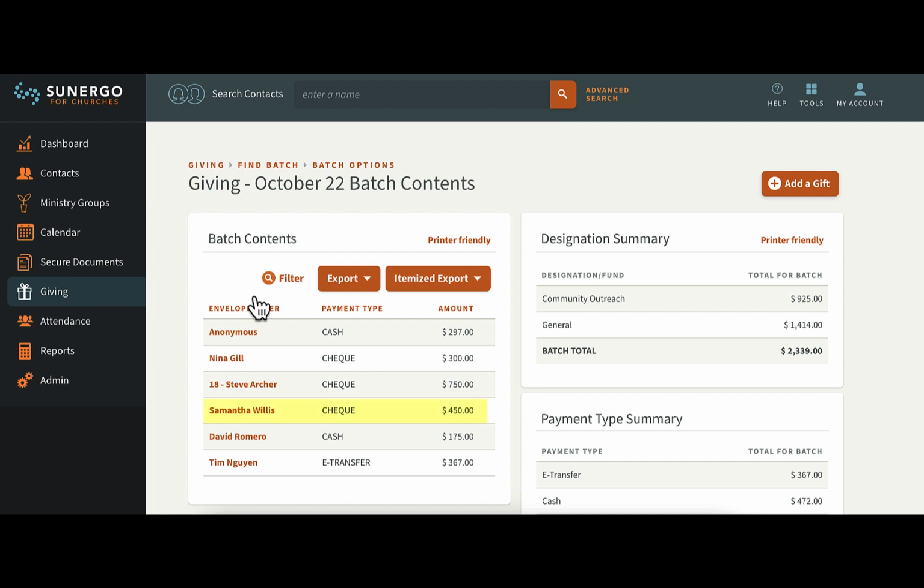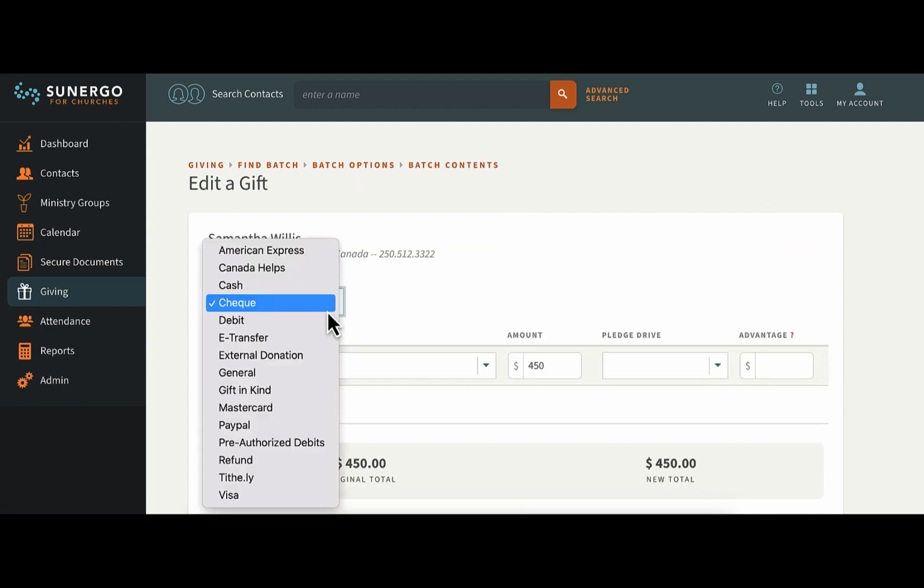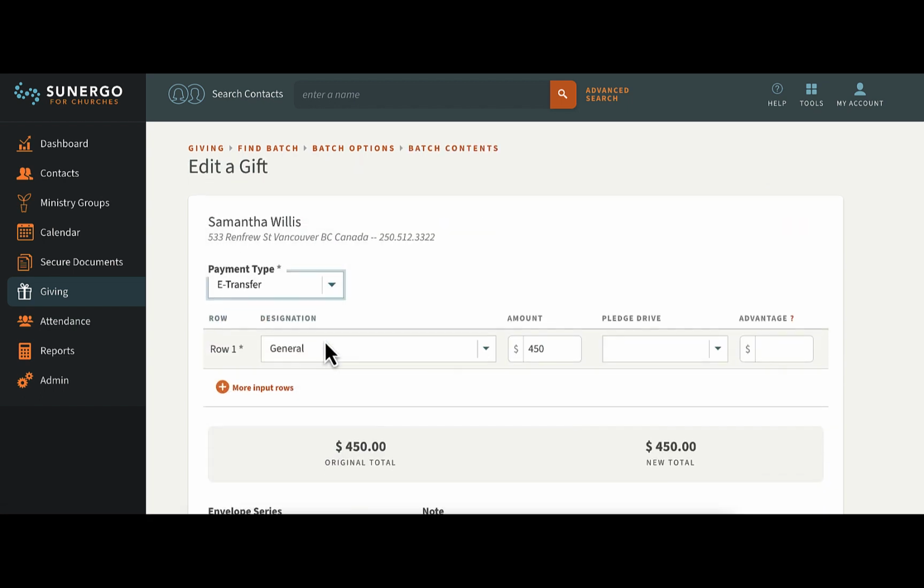When I entered Samantha's donation, I selected check as the payment type. Let's imagine that that was incorrect and that Samantha actually sent her donation to the church by e-transfer. To edit the gift, select the donor's name. Make the correction and then click Save.